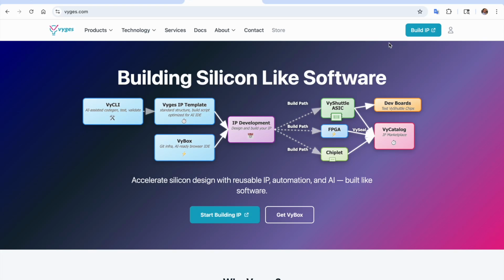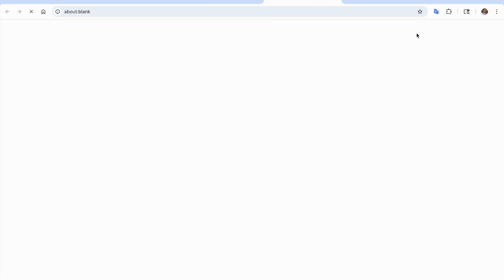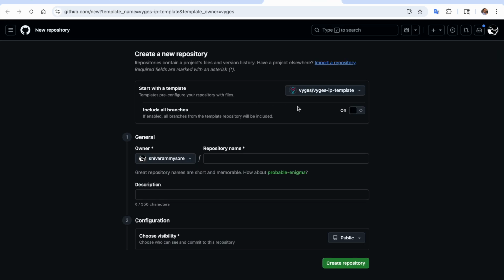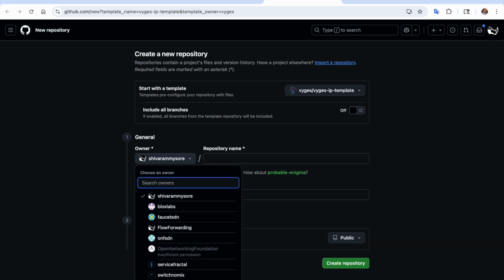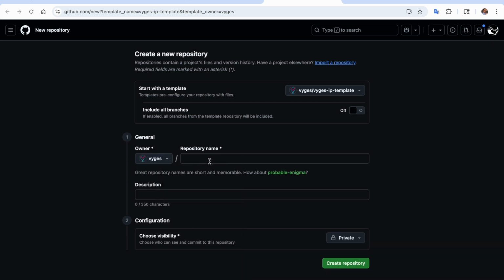So we are on the Vyges website. Every new IP begins the same way, not with a blank repo, but with a structured metadata. I will click build IP here and let's move on. So with this, I'm going to select my organization.